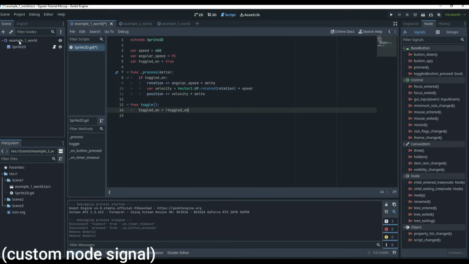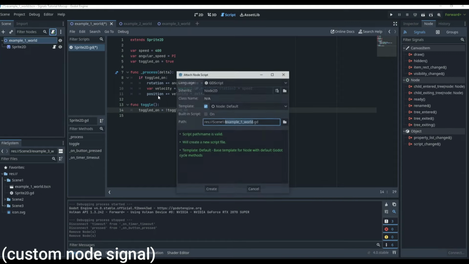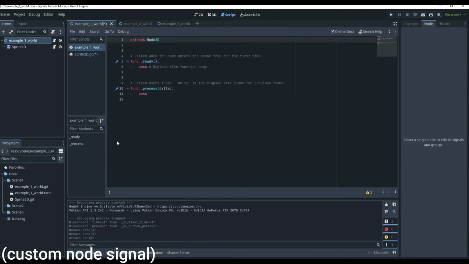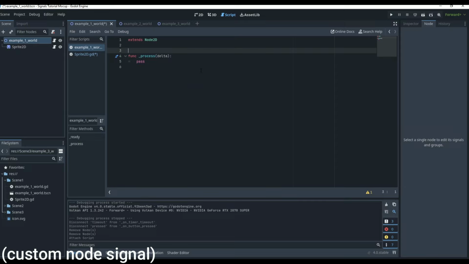So to do that, we're going to go to the example 1 world up here. We're going to create a script on this example world. And in this world, the only reason we're going to create a new script is so we can create a signal, right? So to create a custom signal, all we're going to do is type in signal.